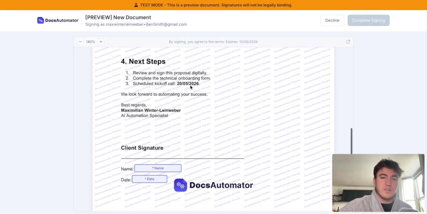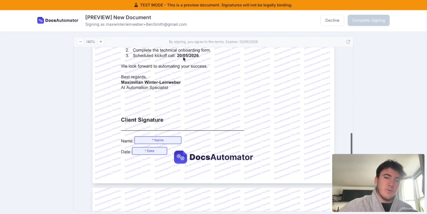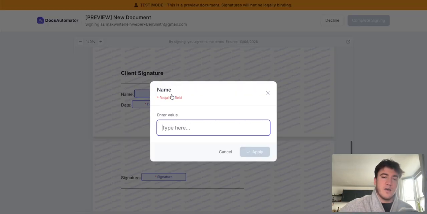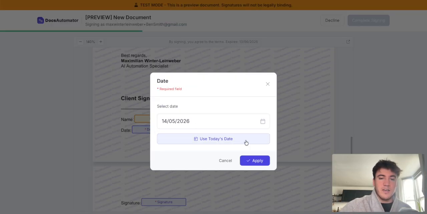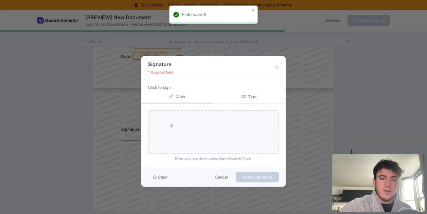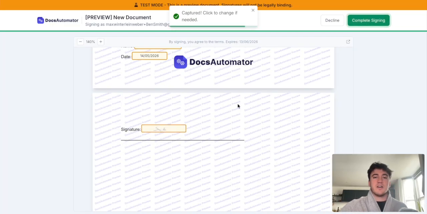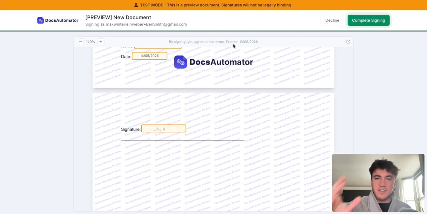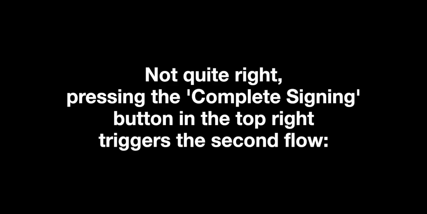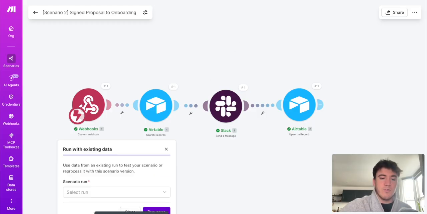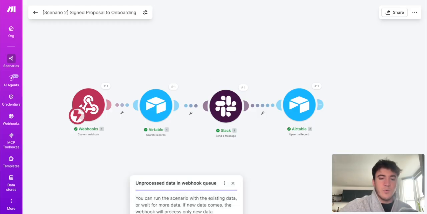We've got a scheduled kickoff, which is the date that we entered in the form, and then we've got name. We are Ben Smith, of course, so we will do this. When are we signing it? We're signing it today, and then I'm just going to do a quick Smith apply signature, and so this is going to kick off the second half of the flow. So what I'm going to do is I'm going to run it. I'm going to run, wait for new data here.